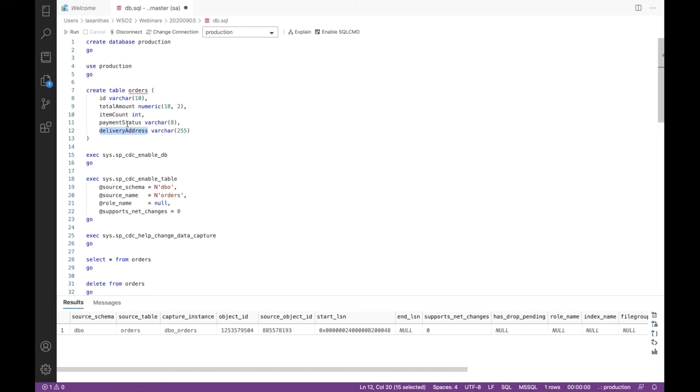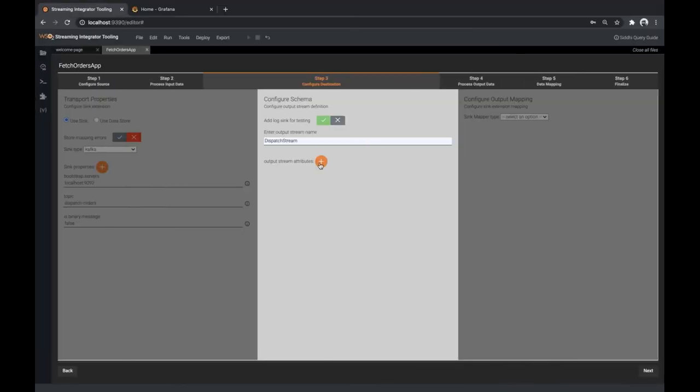And also, based on this payment status, I need to introduce a new field called net amount, which means if the payment status is cash on delivery, then the net amount will be the total amount. If the payment status is paid, that means it is not cash on delivery, then the net amount will be zero. That condition I need to add. So for that, let's add all the attributes. ID.